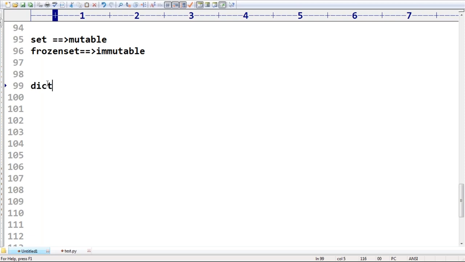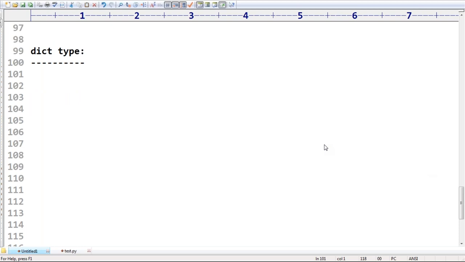Dicta type. What is this concept, sir? Can I spell out dicta type? What is the meaning of dicta? Dict means what? Respond. Don't be silent. Dict means what? Dictionary. Dictionary type. Are you getting? Dicta, dictionary type, sir.